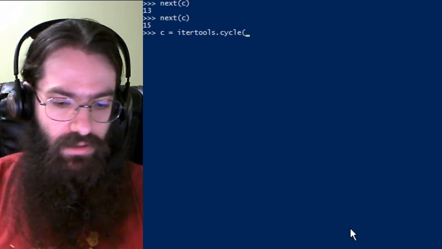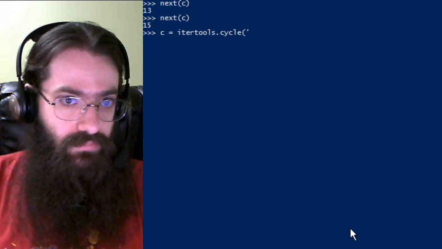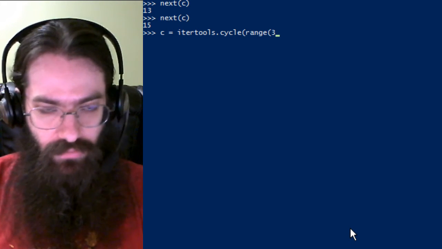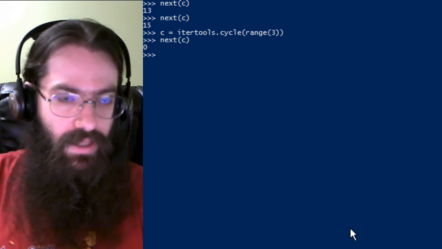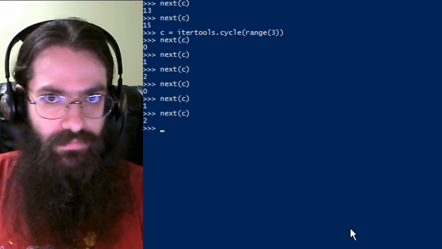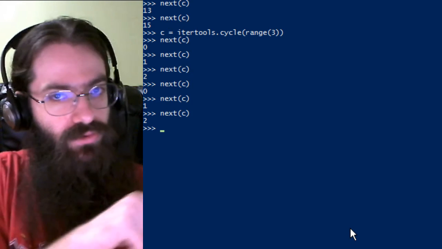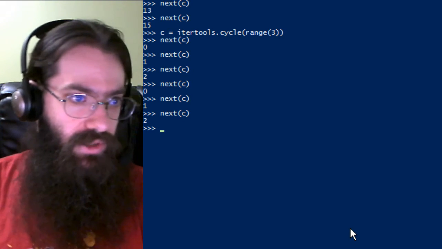How about a range of 3? So this cycles through an iterable. It basically loops through an iterable, and then when you get to the end, it starts at the beginning again.